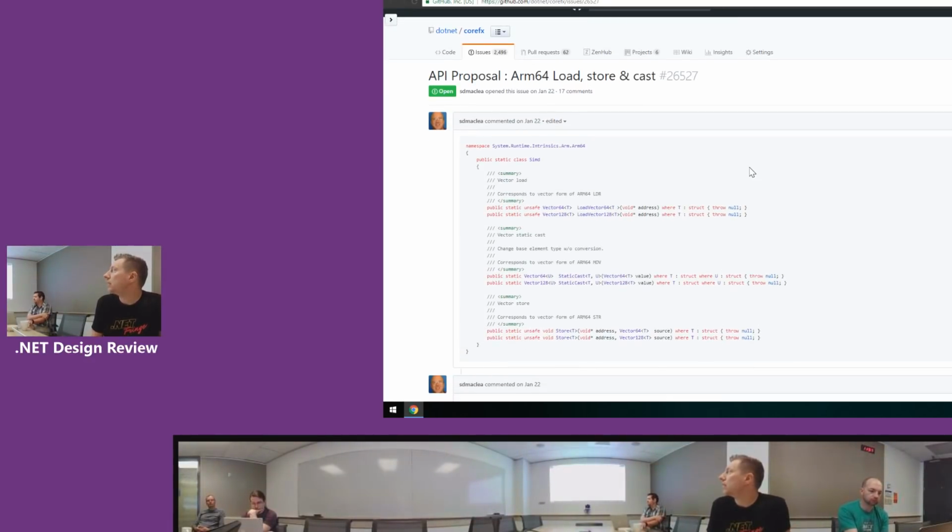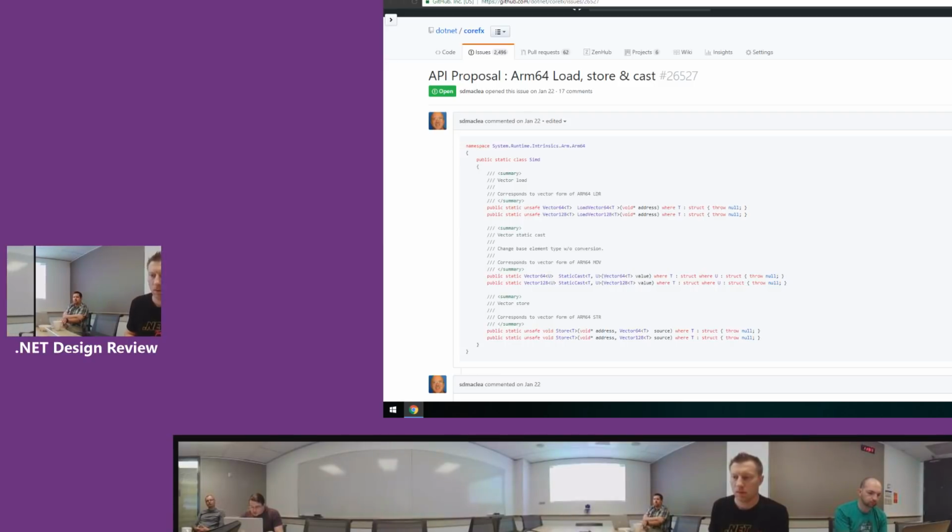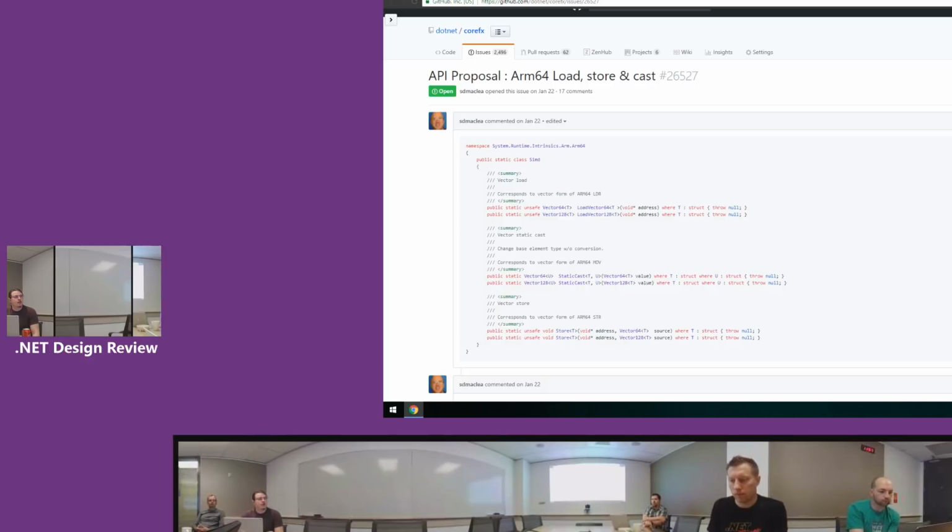Load, store, and cast. Are these aligned or unaligned? In the assembly code, there's no reason to require them to be aligned. Okay. Yeah, and for x86 we did load vector as unaligned, and then load vector aligned as aligned. But it sounds like ARM doesn't distinguish between the two now. It used to. Does it not anymore? Maybe never for vectors.